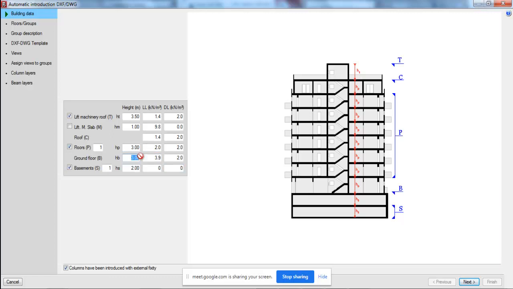Ground floor is 3 meter floor height. Then live load is 2 kilonewton, and dead load is 1.5 kilonewton per square meter. Whenever I am saying dead load, it is only the floor finish here. The self weight of the structure is calculated by the software automatically.